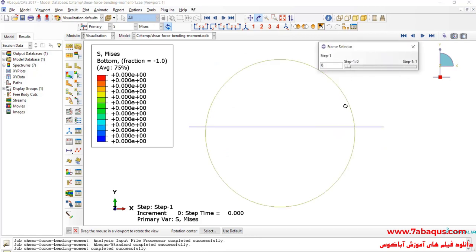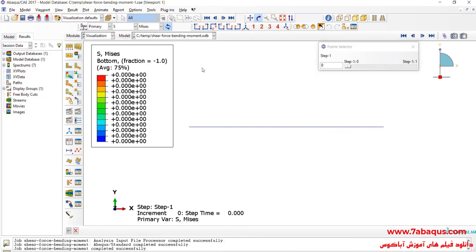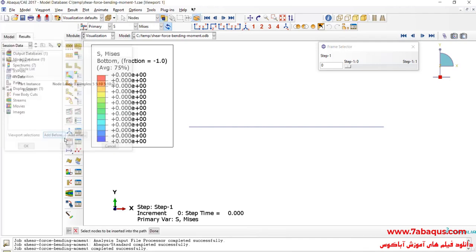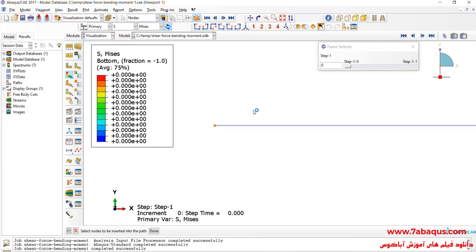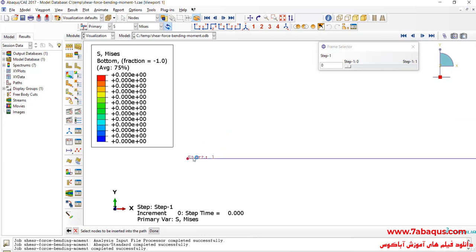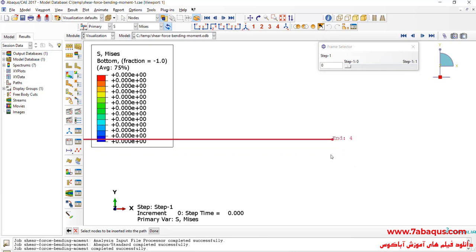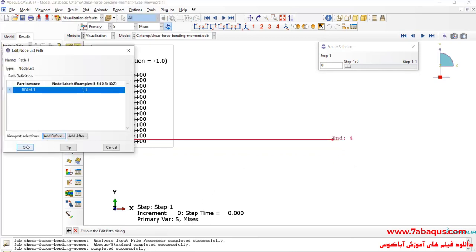Now, we intend to draw these diagrams in the Abaqus software. First, I will click on the Tools menu, then select Path and Create. Continue. Click on Add Before. Select the first node of the beam. Then the end node. Done. And OK.